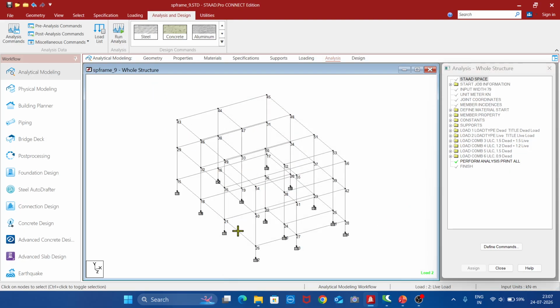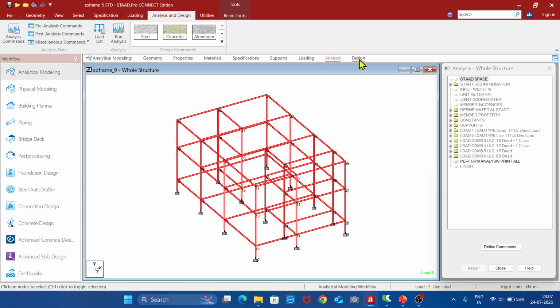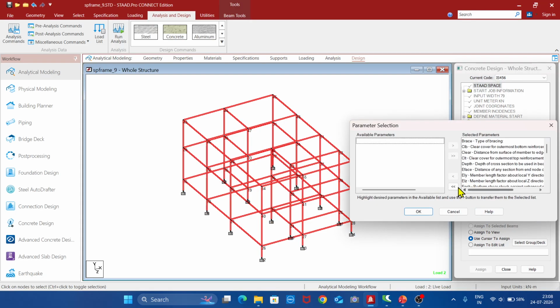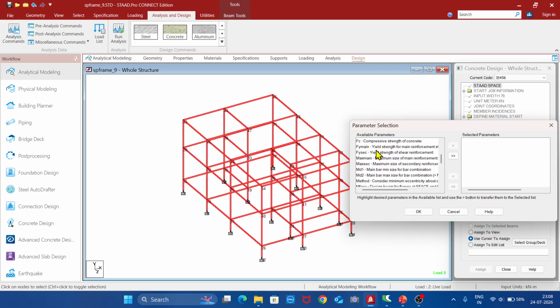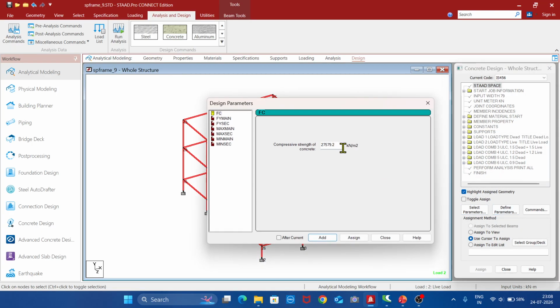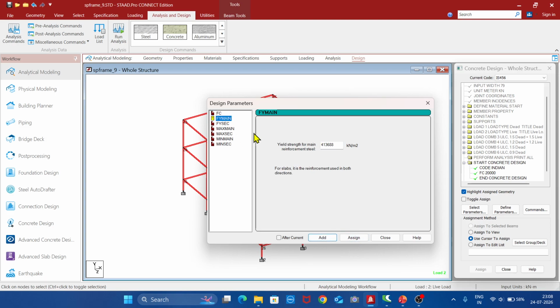Then before going to the design, select all, go to design, select the material as concrete, select the code as IS 456, select parameters, so bring all the parameters this side, then FC, FY main, FY secondary, maximum main, maximum secondary, minimum main, minimum secondary. As usual we do these steps. So what are the parameters according to IS code we need to give for the design? So FC, let M20 grade concrete be used. Click assign. Then let Fe 500 bars be used.